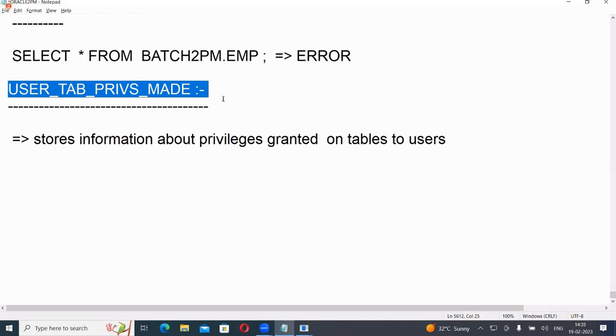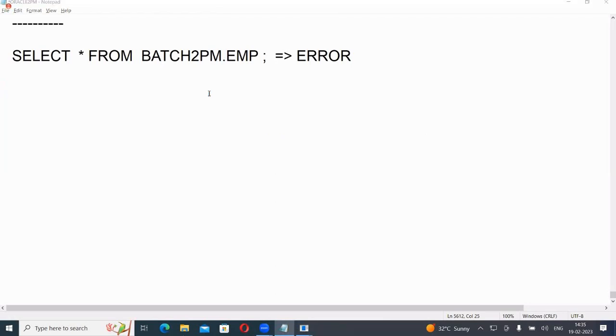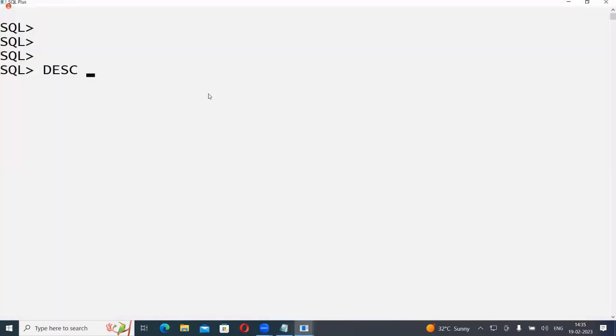Yes. That table is an Oracle table, a system table. It is not created by the user, it's created by Oracle. Like that, this table is also a system table. So I want to see this table. First, see the structure of the table. How? DESCRIBE USER_TAB_PRIVS_MADE. What will this command show?